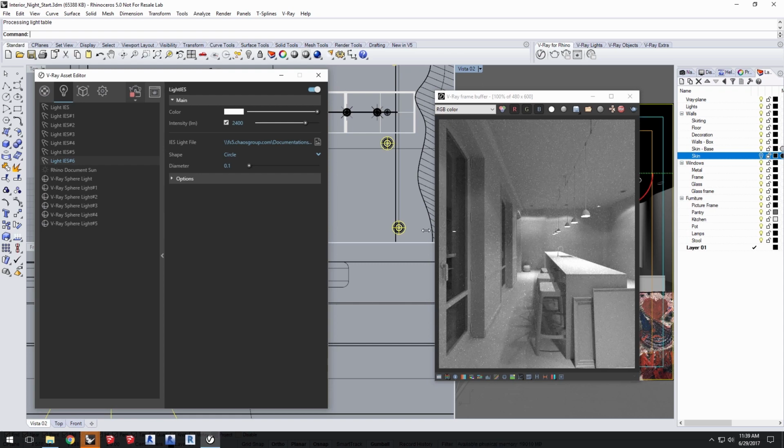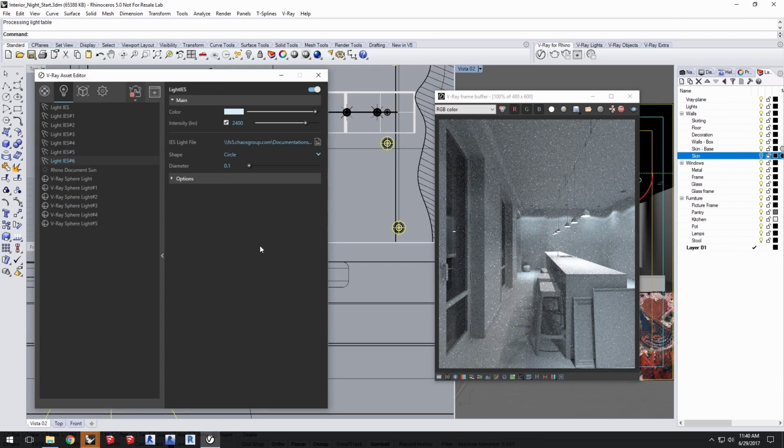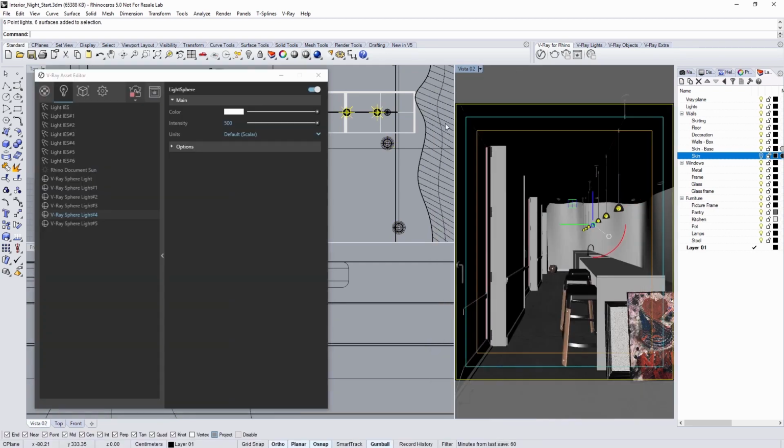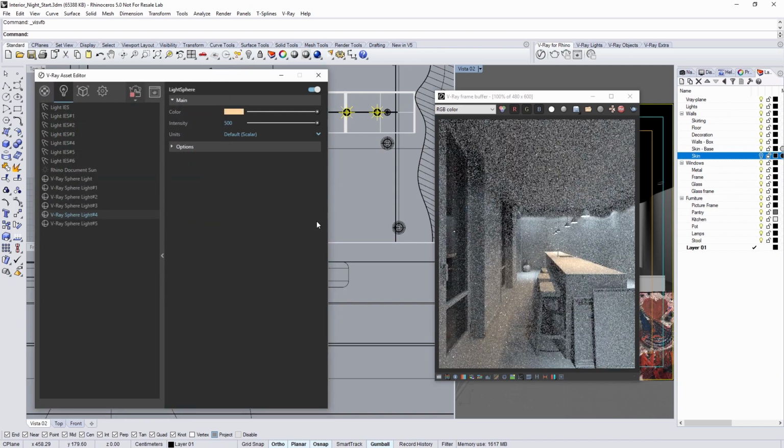Now, let's address colors to make the can lights cool and the pendant lights warm. In the Asset Editor, click on the color swatch and pick a very pale blue, like this, with just a touch of color to it. Select a sphere light, and in the Asset Editor, change the color to a pale orange, like so, and again, with just a touch of color to it, to give a warm light in the scene.